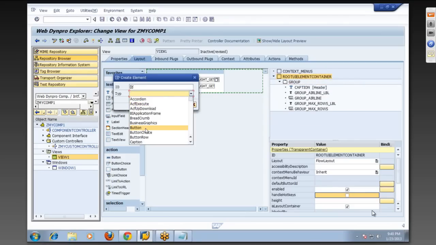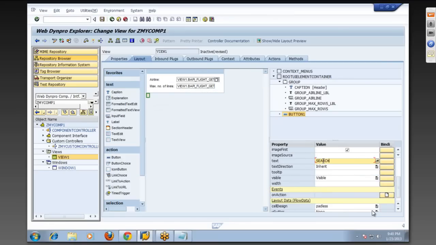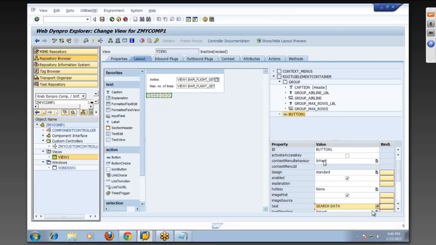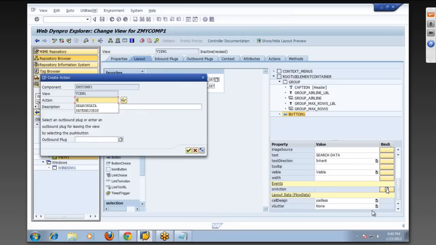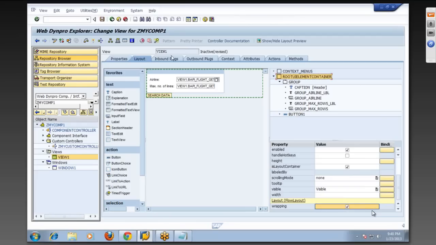Say for example, search data. You can create one action, search data. You can see that. So we'll write the code later, but first of all, I'll try to use table. Table is for output purpose, for displaying flight list records.